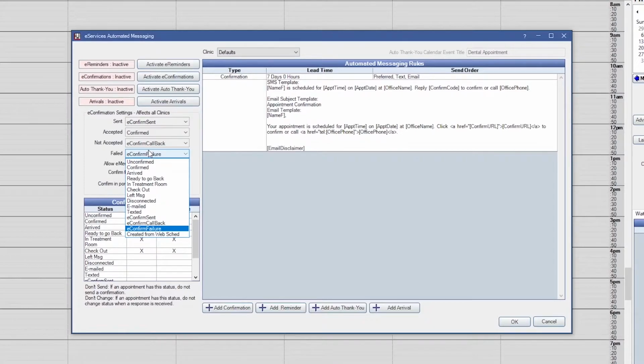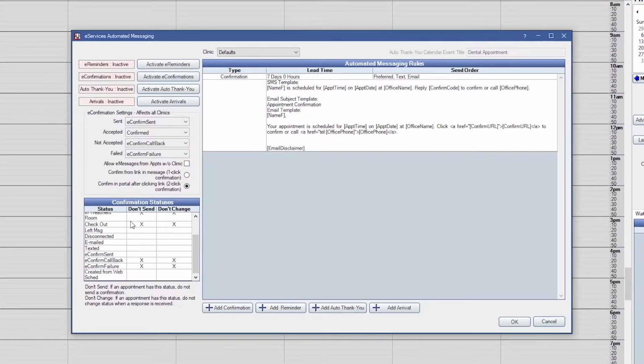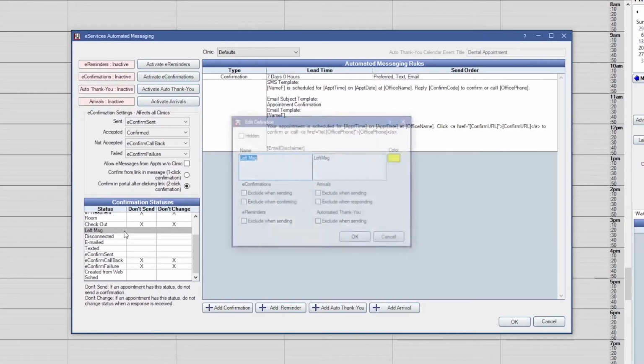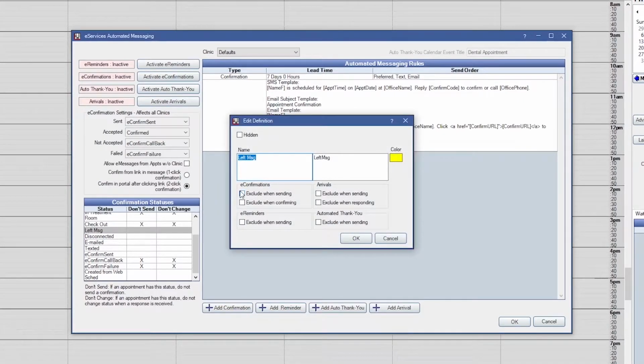A list of all confirmation statuses in your system display all on the bottom left side. You can double-click on a status to modify its settings. For example, if you would like patients with the left message status to not receive any confirmations, all you need to do is just double-click on the status and check both the boxes for eConfirmations. This can also apply to eReminders, arrivals, and thank yous.